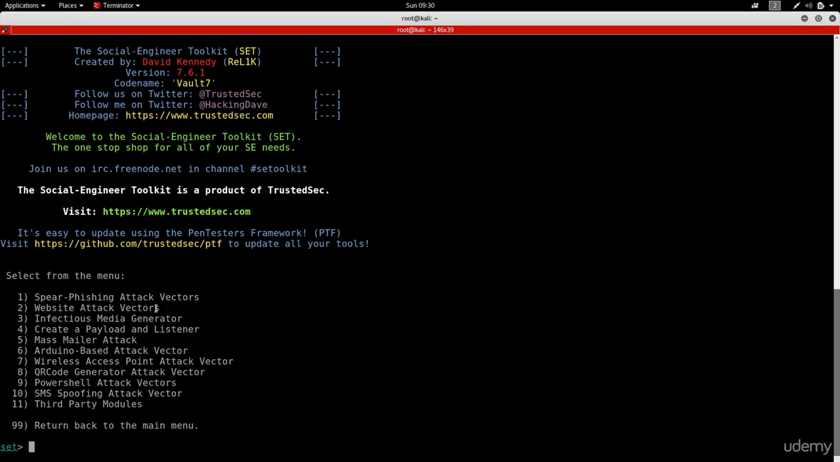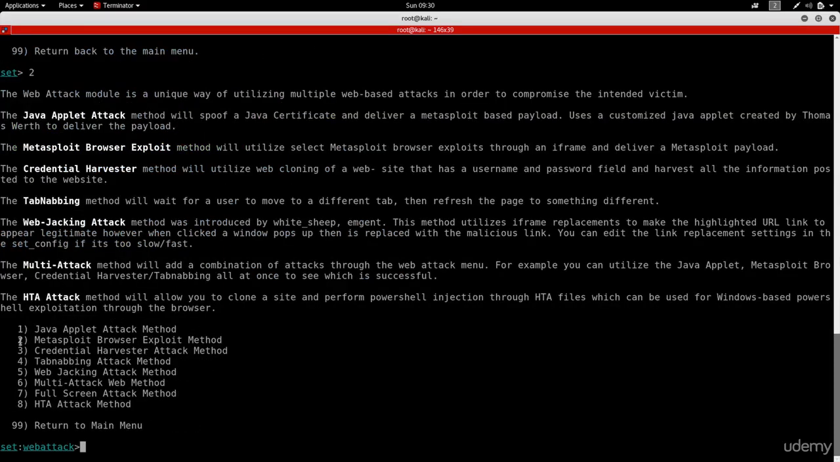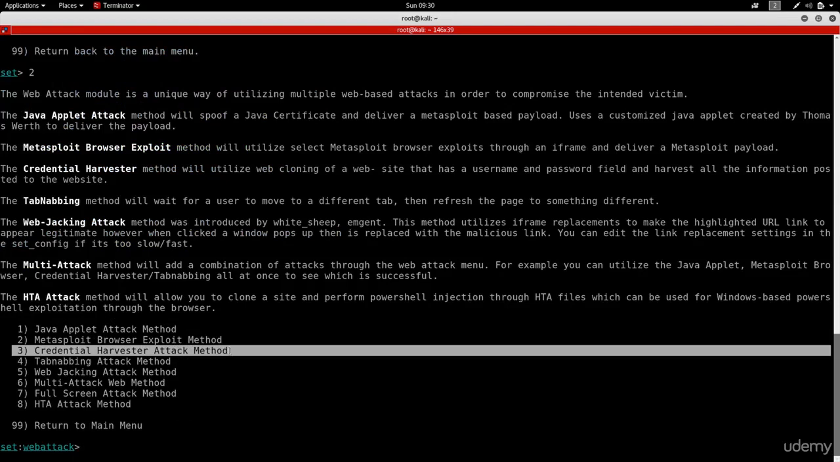Then we want to go to the website attack vectors. So this is number 2. And then we want to use the Credential Harvester. This is the plugin that will inject code in the website that we just downloaded so that it reports everything that the people put on that website to us. So I'm going to put number 3.